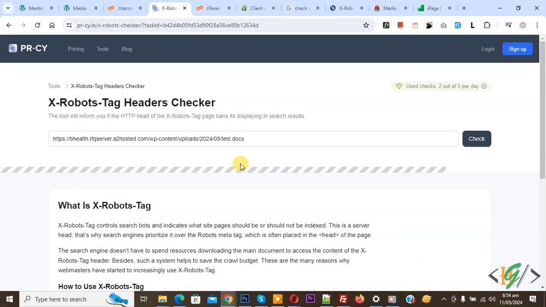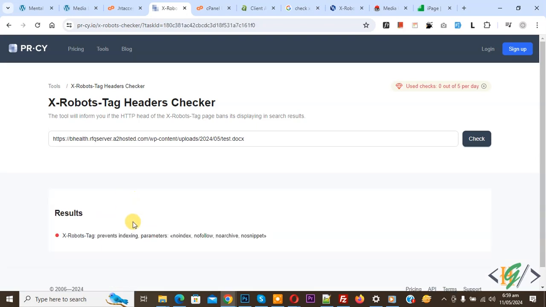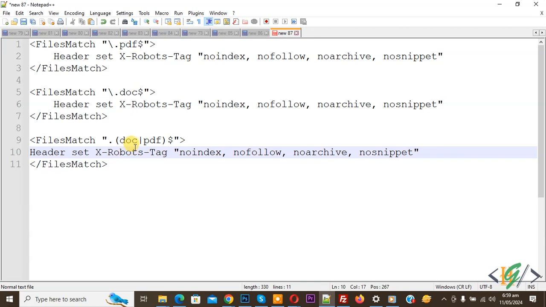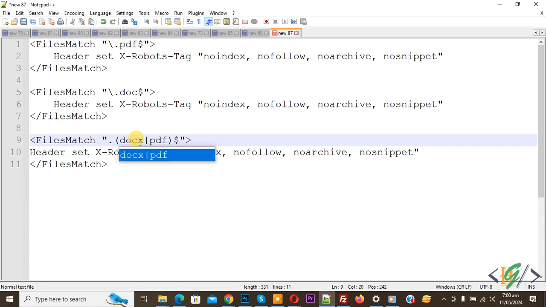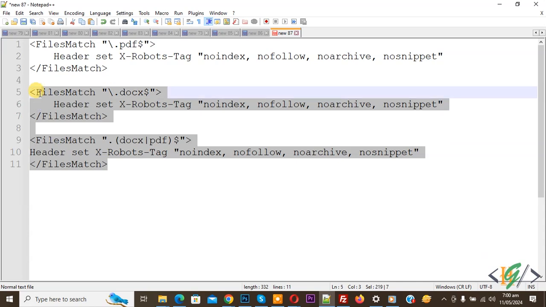So you can add the code in the .htaccess file for a WordPress or PHP website. Now you see the code is working fine. Now go to Notepad. In the code you see we are using doc, but our file extension is docx. So you can use doc or docx according to your requirement like this, and you will find all this code in the video description or in the comment section.